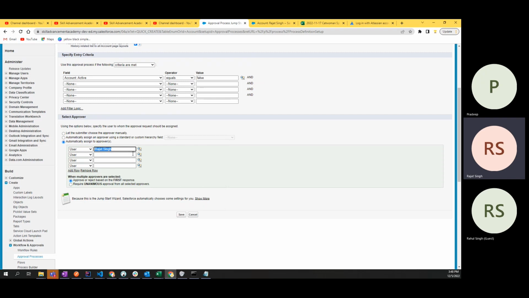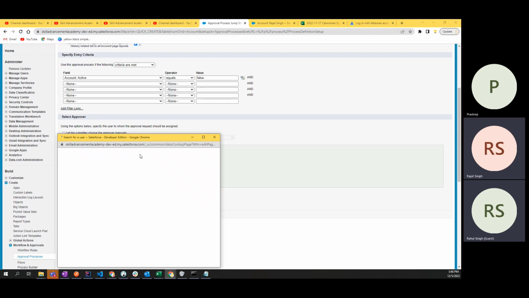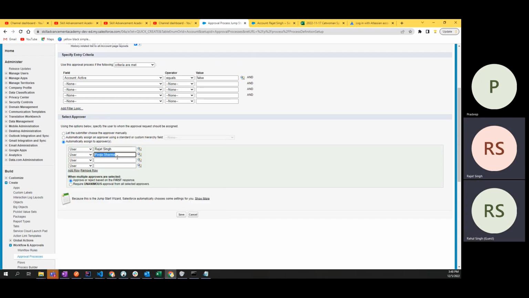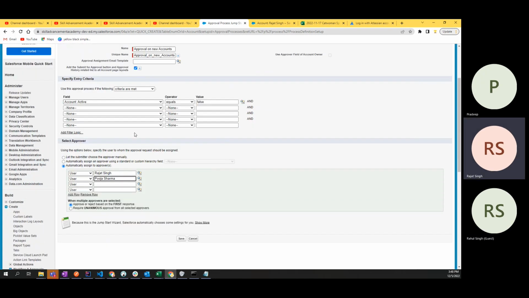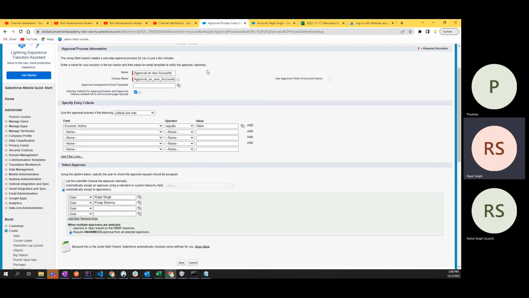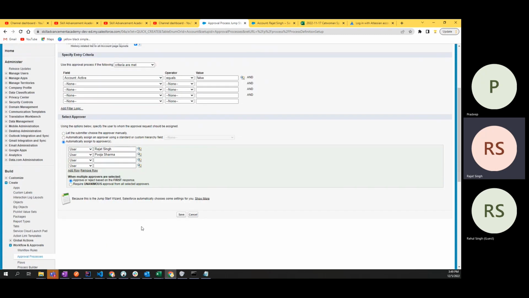But what if you want to have Rajat and Pooja both approve the same item? If both approve, then only you want this item to get approved. That could be one option. So if you want both approvals, then you have to choose this radio button. Then only when both approve will this turn into active. If you want it approved when any one of them approves, then you can choose the first option. It is clear, right?